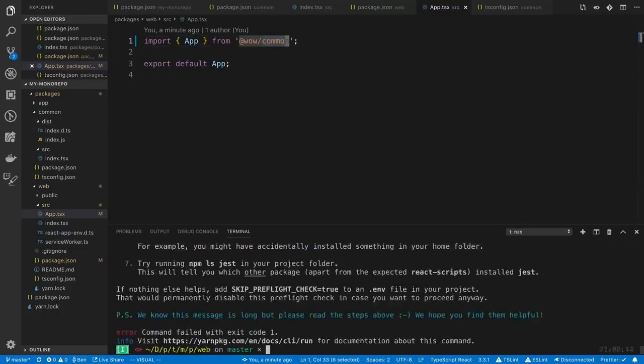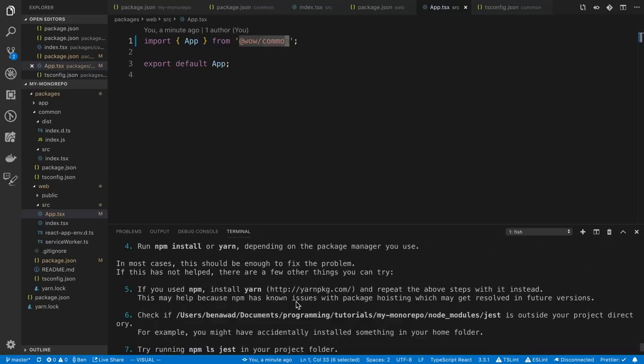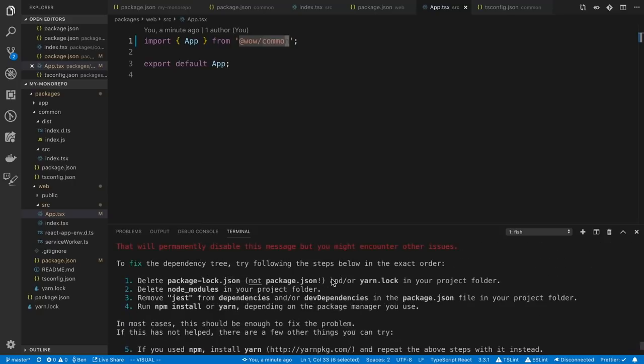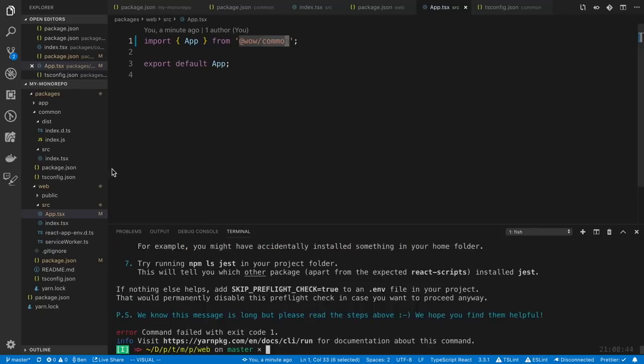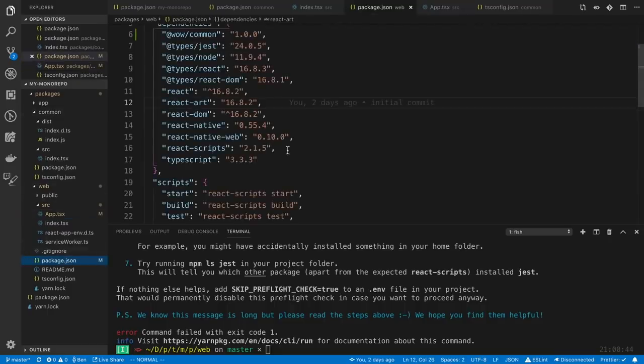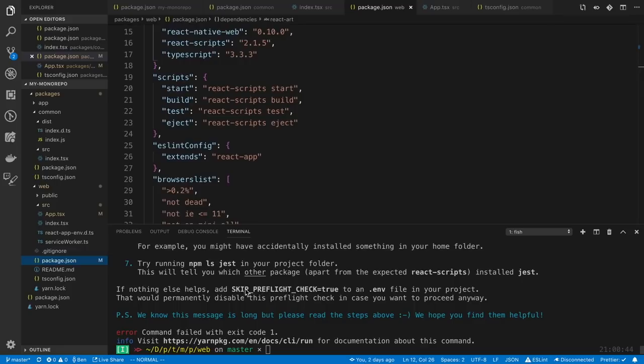So we're going to say yarn start, and we're going to get this error about skip pre-flight check, or that we did some things wrong, and it's going to tell us some things are wrong. Basically, we're trying to access a module outside, and maybe we're doing some other stuff wrong. But we can just add this skip pre-flight check to the beginning, and everything will work. So let's go ahead and do that. So skip pre-flight check is true.